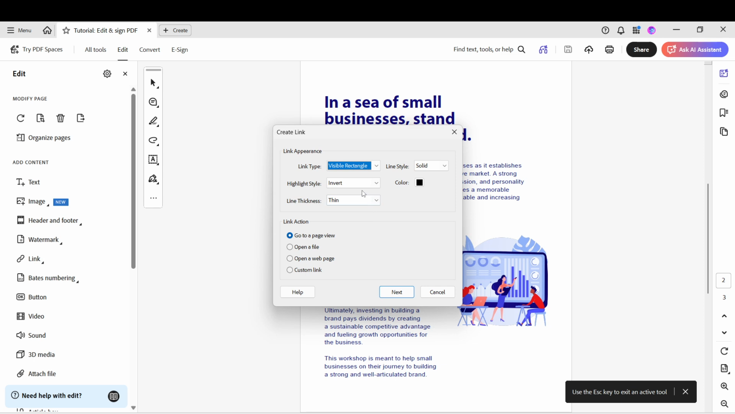When you release the mouse, the Create Link dialog box will appear. Under link type, choose either Invisible Rectangle or Visible Rectangle. Invisible Rectangle is great for a clean, professional look because nothing is drawn around the link. You just get the click behavior.